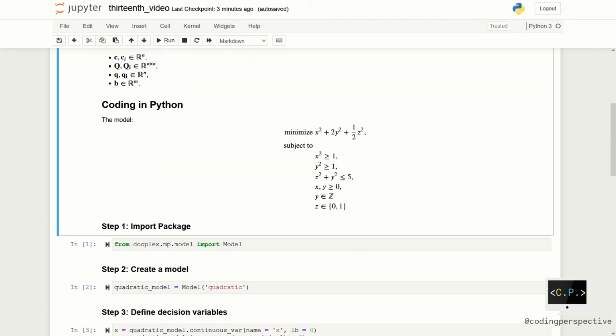Suppose that we have a minimization problem where our objective function is x squared plus 2y squared plus half z squared. Additionally, we have constraints, where the first constraint is x squared greater than or equal to 1, the second constraint is y squared greater than or equal to 1, and the last constraint is z squared plus y squared less than or equal to 5. We also have lower bounds of 0 for x and y. Additionally, we have an integrality constraint for y and a binary constraint for z. Let us start with coding.